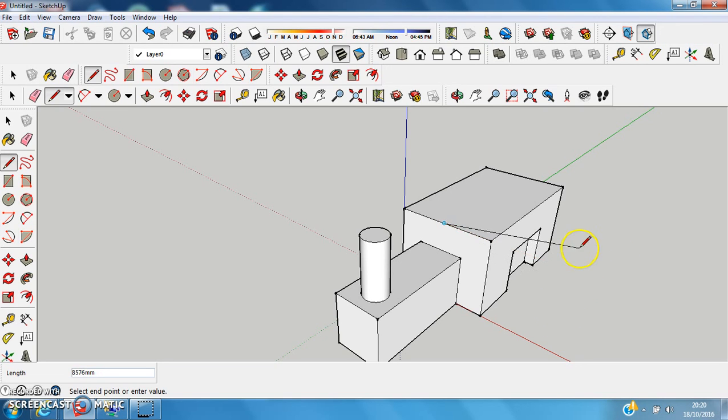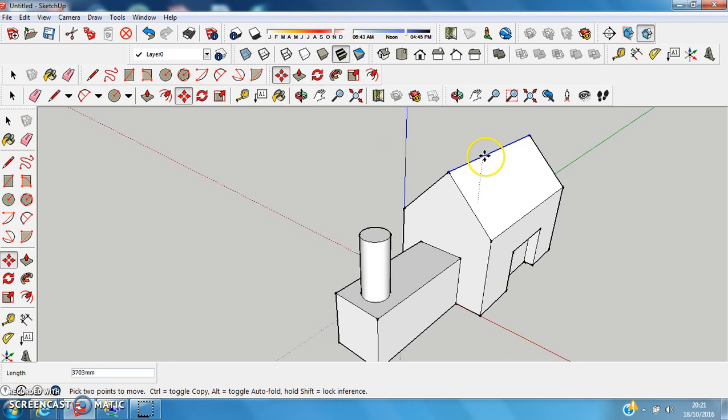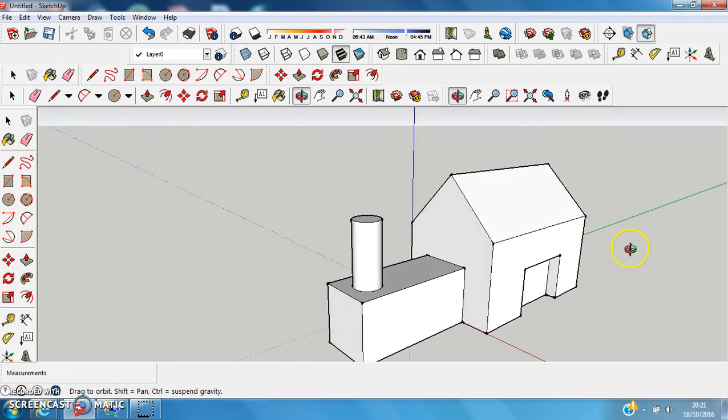Okay, if I go to any other direction, you'll notice it's no longer parallel to either of those, and it's probably going to be drawing off at some kind of strange angle. Okay, so in this case I want to be parallel to the depth line, so I'm going to move backwards. And then with the move tool, I should be able to move that line up to create myself a pitched roof.